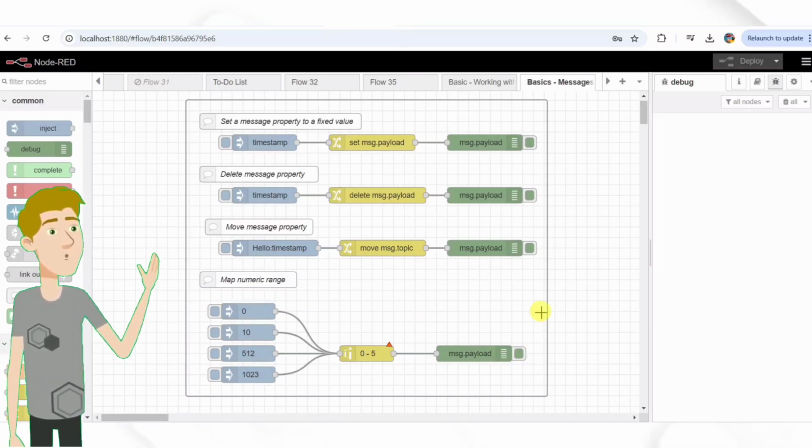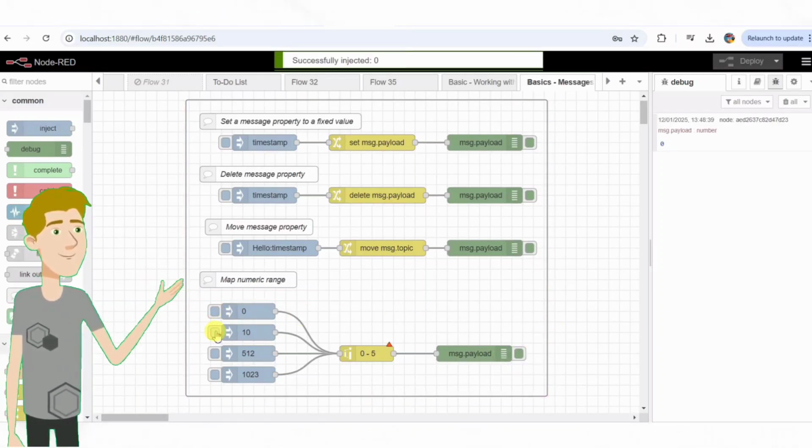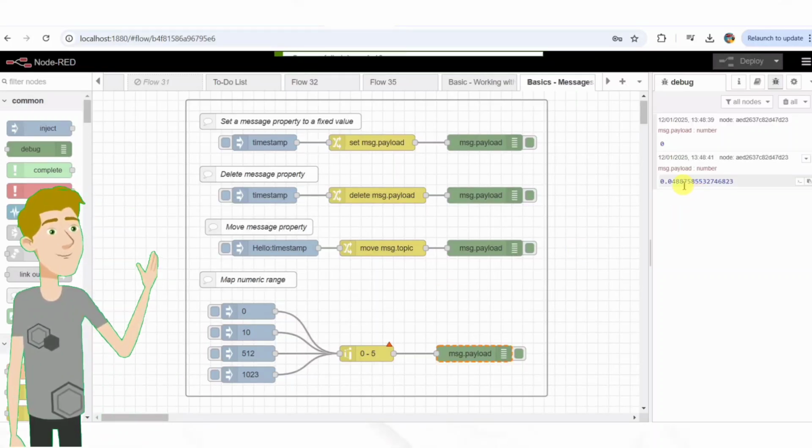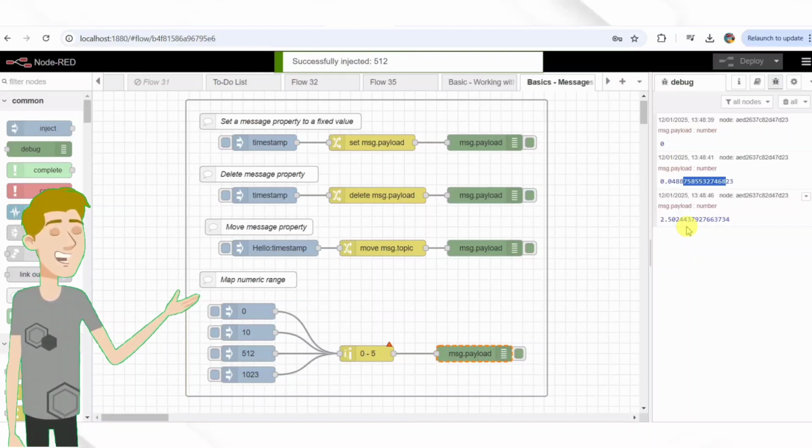Let's deploy and trigger the flow. And there it is! The value 10 was mapped to its new value in the 0 to 255 range. You can customize these ranges to suit your needs.